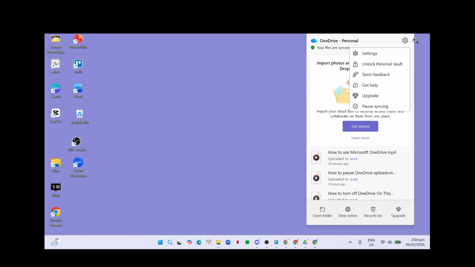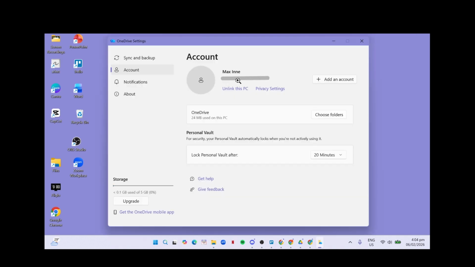When the OneDrive panel opens, click the gear icon to access settings. If you only see a small menu, click settings from that menu to open the full window. In the settings window, find the account section on the left side. This is where you manage the accounts connected to your OneDrive app. Now click the Add an Account button.